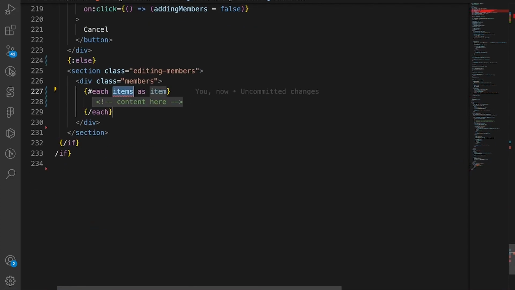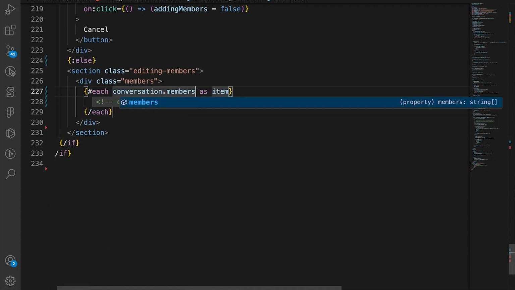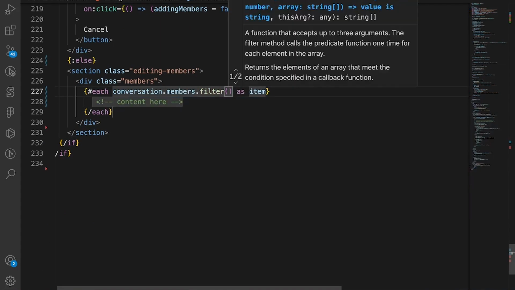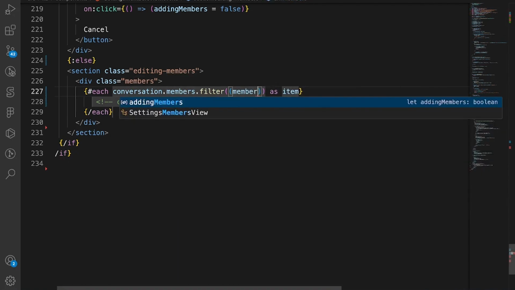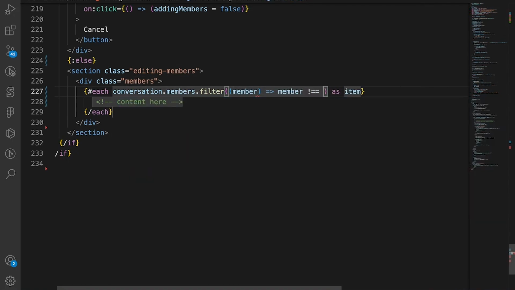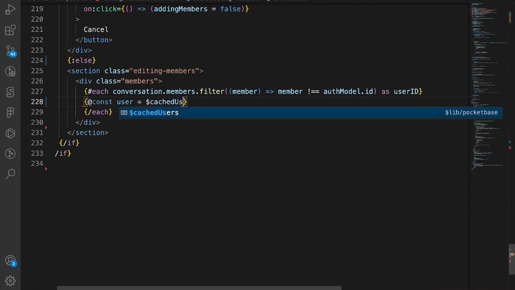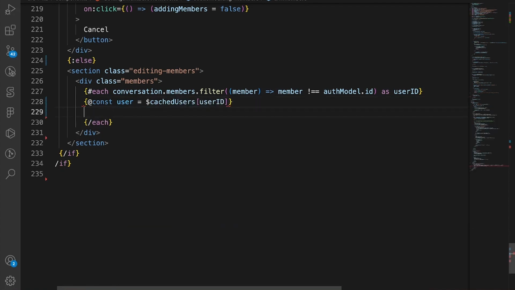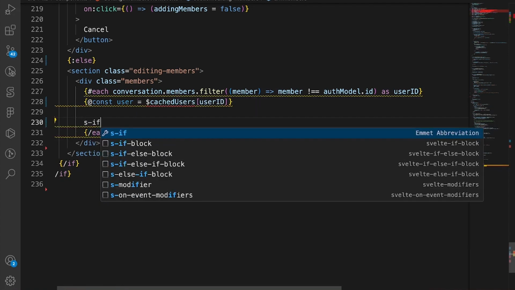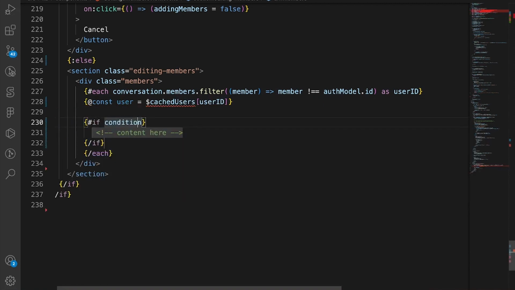So then we're going to loop over the conversation.members.filter, and then we're going to say member. So we're going to make sure that the member is not us, so auth model.id as user ID. So we're going to say $const user is equal to $cachedUsers[userID]. So if, an as if block, if the user exists.